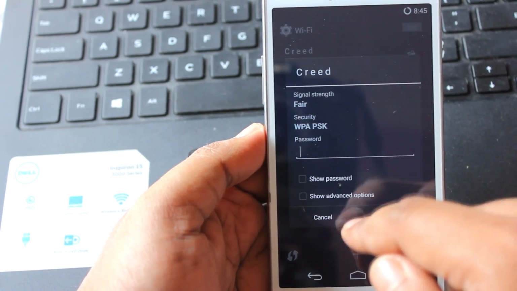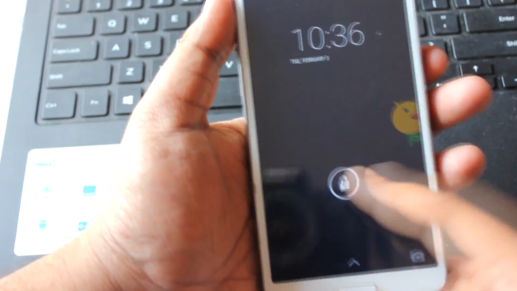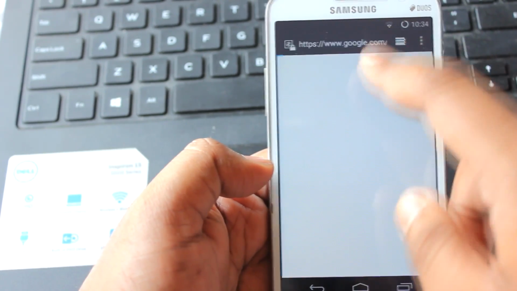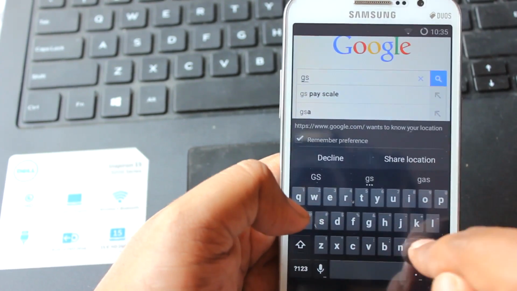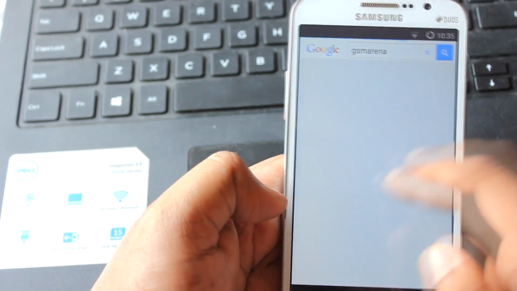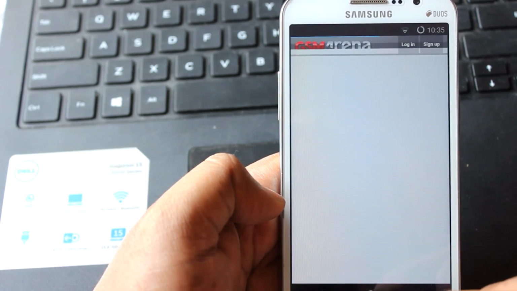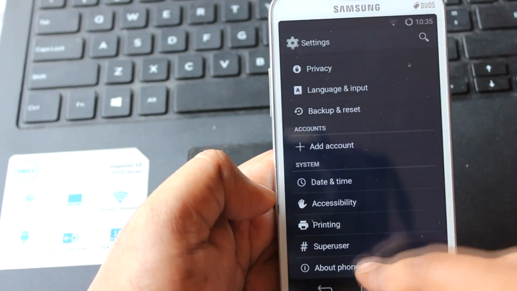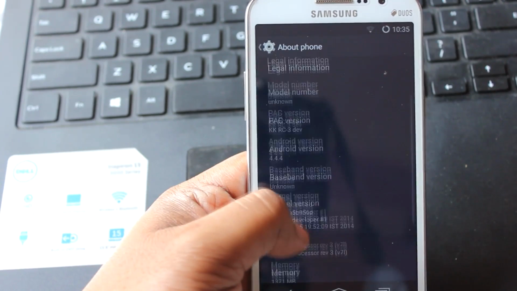As you can see, Wi-Fi is working. The lock screen issue is not here, and the lock screen is working fine. Let's open a web page and see. Yes, Wi-Fi is working. Nice. Now let's go to system and see that we are actually running on the Pac-Man ROM.